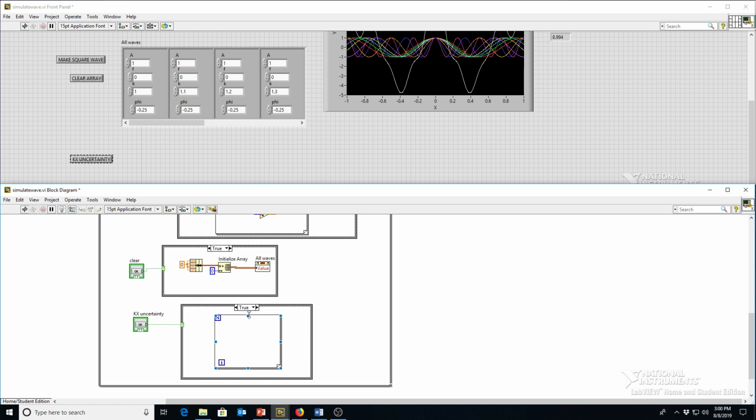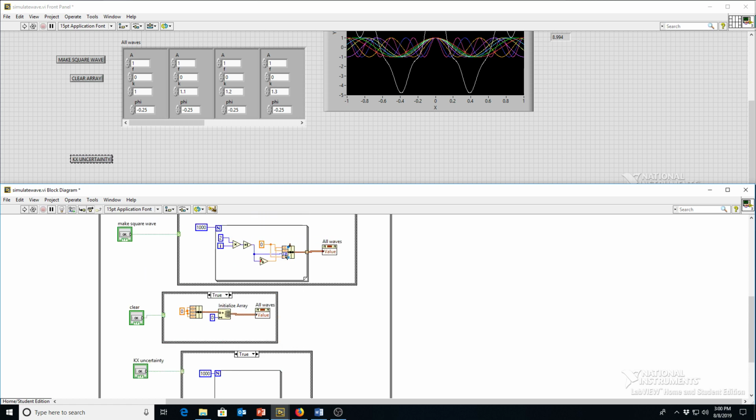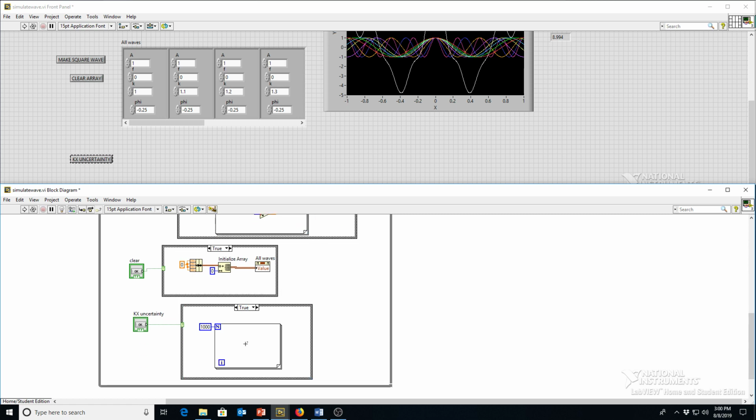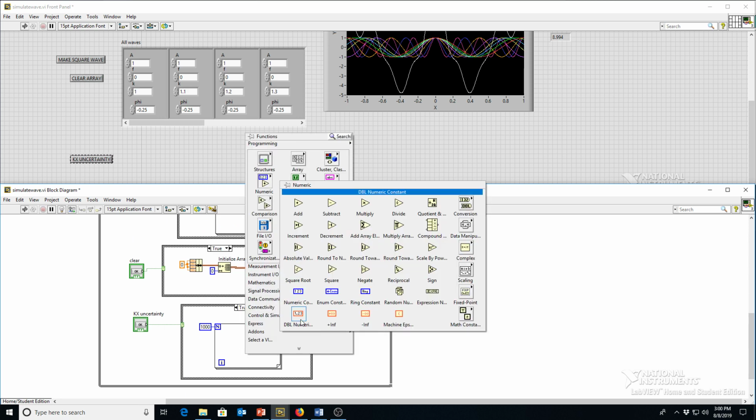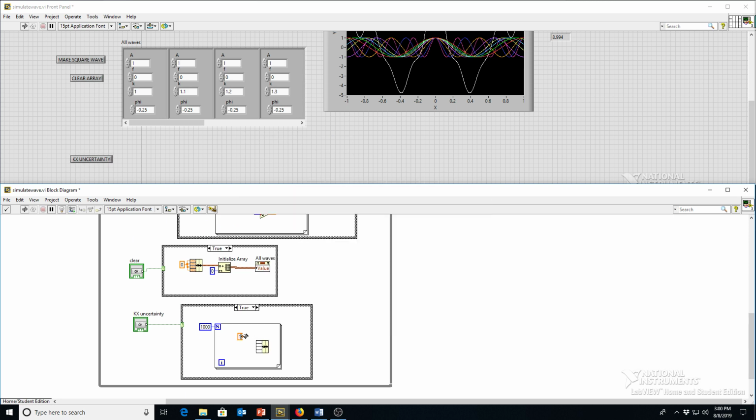And this time let's do 1,000 waves again. We want to make a cluster, same as before. The top value is going to be our amplitude, which we'll just set at a constant 1. The next number is our frequency, which we'll just set at a constant 0. The next number is k, which we want to actually vary.